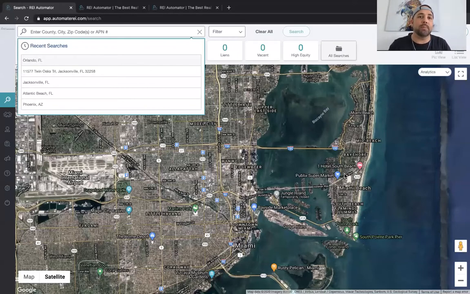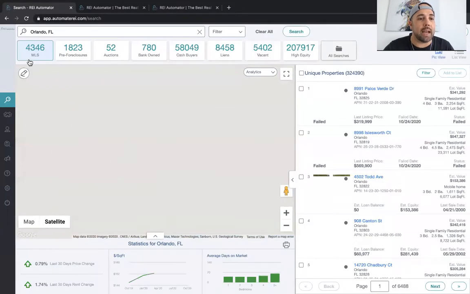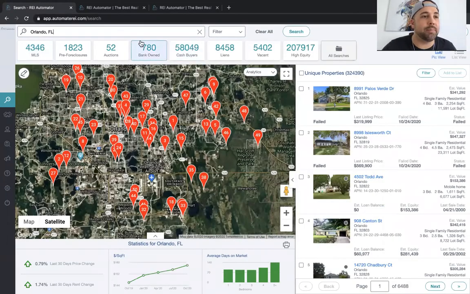I'm going to pull up a good example list of what I would use, one of the top lists that we actually use right now in my business. If I was you guys, this is a good list that I would start with. I'm going to use Orlando as an example, which I always like to do. You just put that in here, and you see it pops up a lot of properties, 324,000 properties right now.